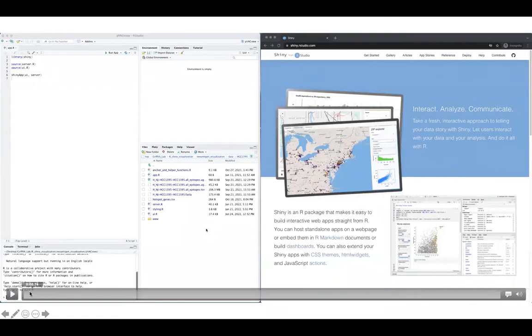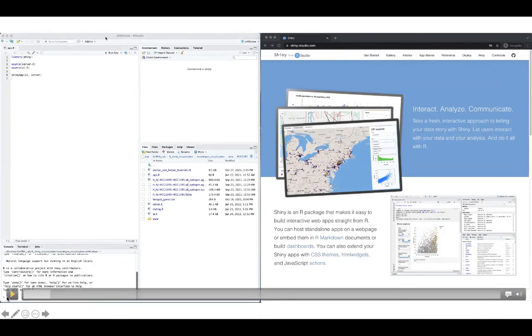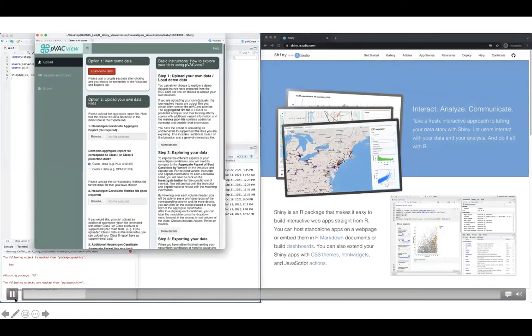Next, let's try launching the app through RStudio. First, navigate and set your working directory to where your pVACview R files are located. Open either the app.R file, or the server.R, or the UI.R file. All three, once opened in RStudio, will have a Run App button appear on the top right corner. Simply hit the button and this will launch the app in the RStudio browser.